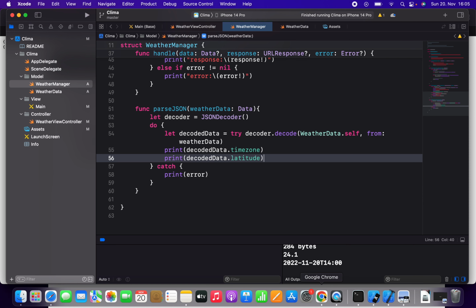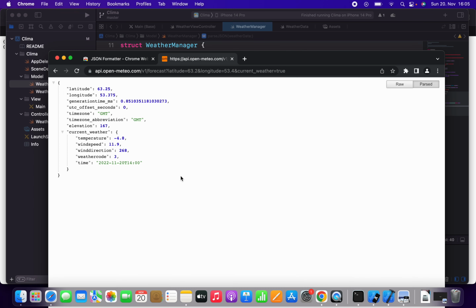And so yes, this is how you can get the data from a JSON file that you get from an API request.